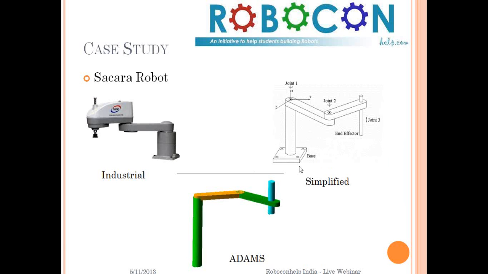So this column always remains fixed with the ground. This link has a connecting joint between the base and this link over here, so it can have a full 360 rotation around here. Then we have another link over here, which is connected to the first link at this location, and it has another 360 degrees of rotation. Then we have the last link, which can translate over here, and it has a translatory joint.